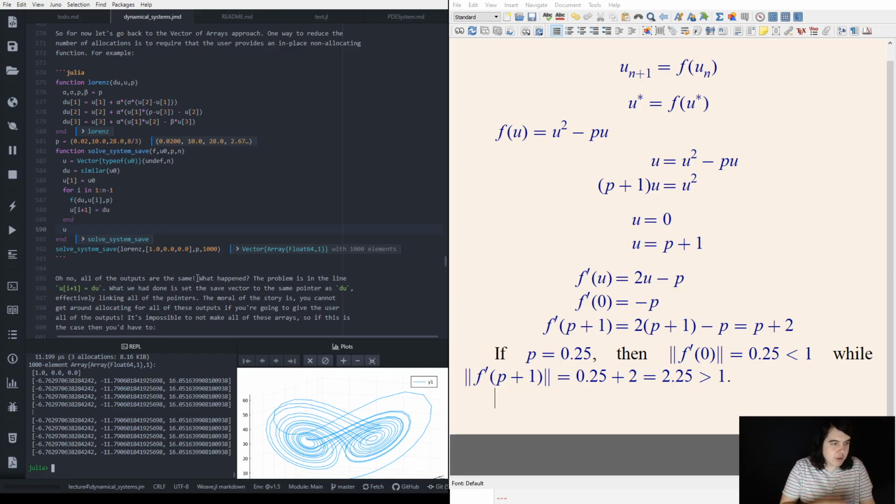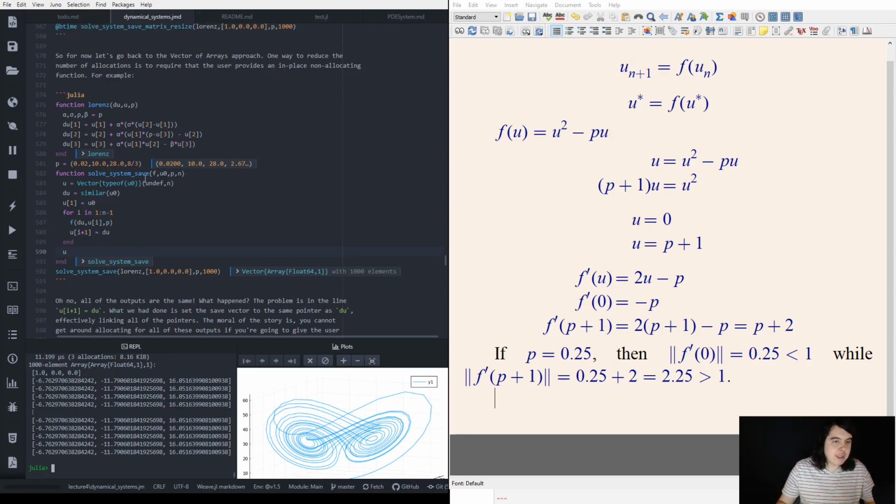We want to give the user 0.1, 0.2, 0.3. We want to give them 1,000 time steps and the points at all those time steps. In order to give the user that many time steps, you have to allocate at least 3,000 points worth of memory somewhere, right? This is trying to cheat.